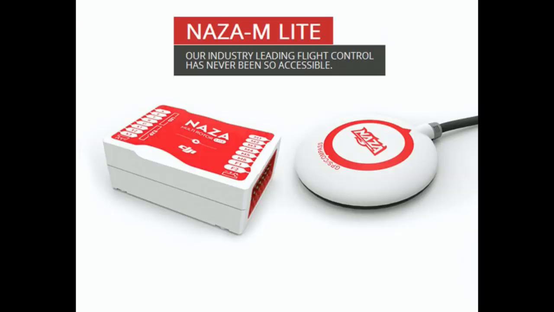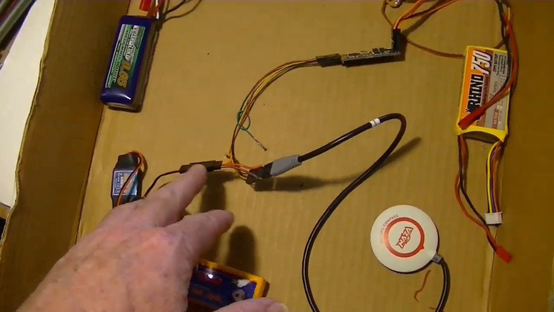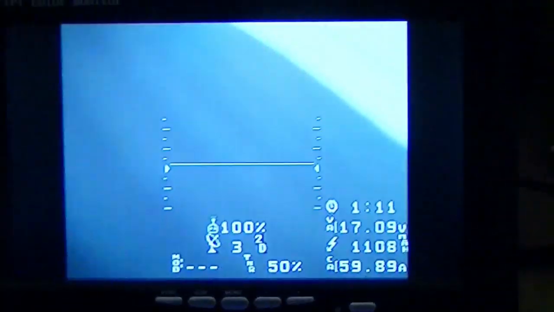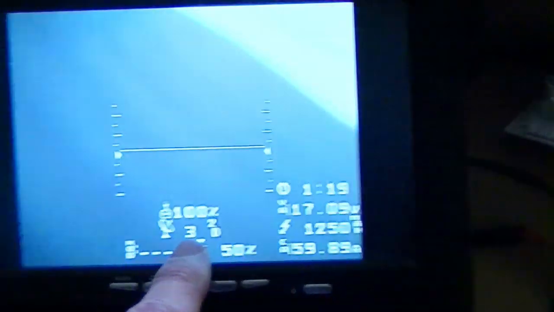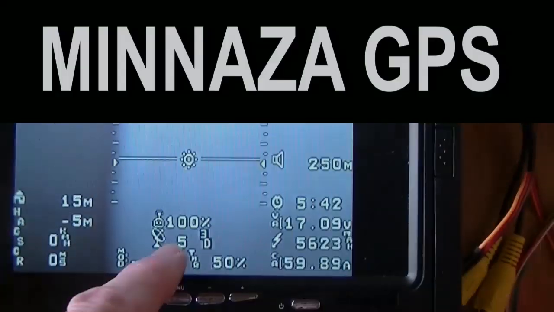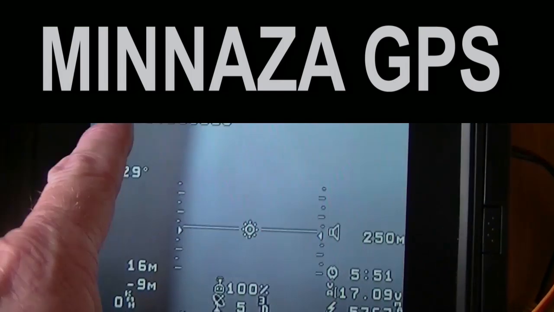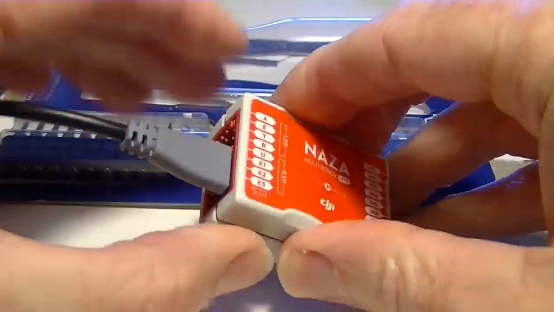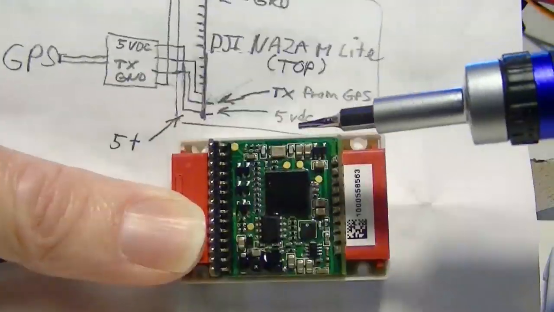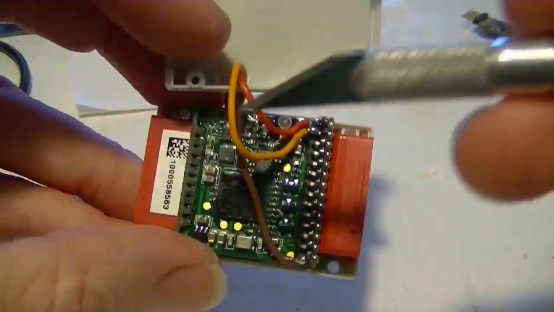In part 2 of the MinNaza OSD project, we showed how we could connect the GPS directly to the MinimOSD without the Naza. Then we tested this on the screen to show what information we got. Then we took it outside and got 6 satellites and showed how additional information was shown for the GPS. We opened up the Naza and studied the connections for the GPS, then soldered a servo lead onto the pins to connect to the MinimOSD and tested that.